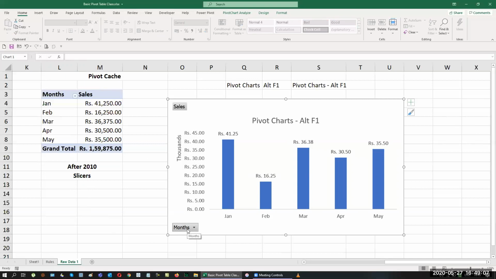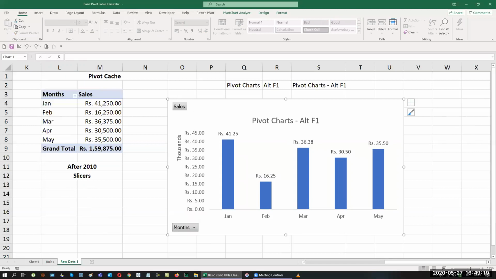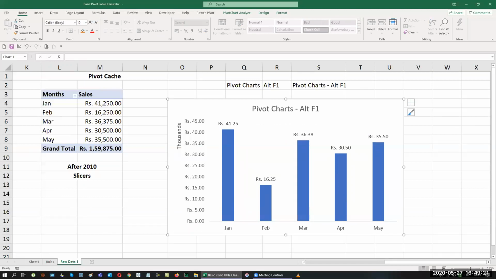Sometimes if I don't want this filter, I'm going to just give a right click here, and then I'm going to decide, please hide all the field buttons on the chart. So all my buttons are gone now. If I give a Control Z, you can see that these buttons are coming up. I don't want them back again. I'm going to say Control Y.